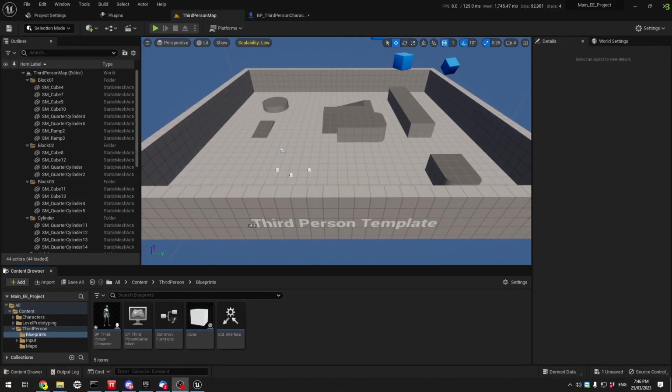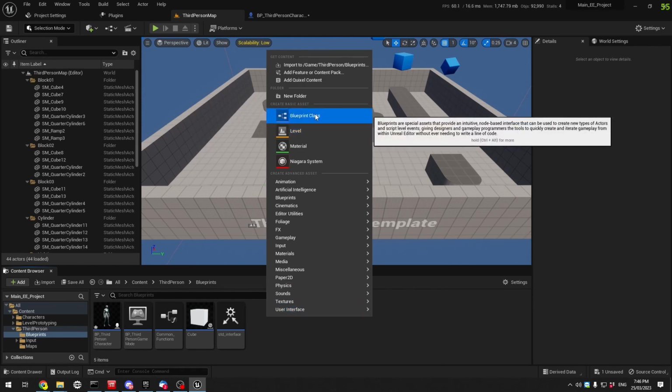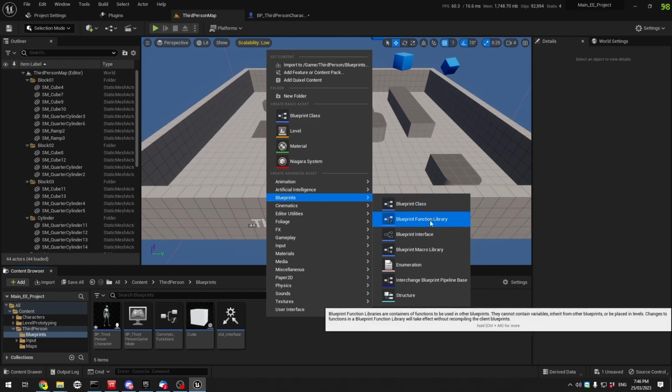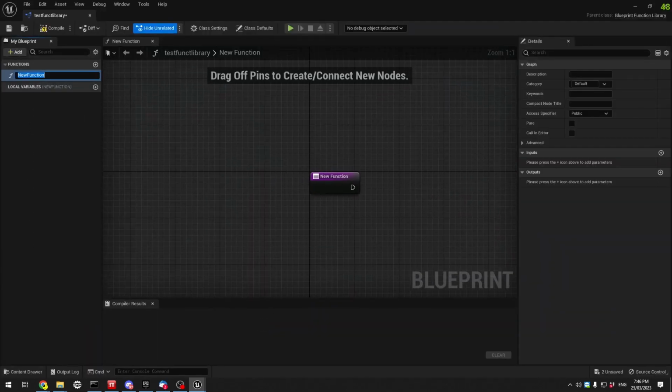Hello ladies and gentlemen, today I'm going to show you how to do a blueprint function library. Now, to make one, all you need to do is right click in your content browser, go to Blueprints, Blueprint Function Library. Now, out of sheer originality, we're going to call it Test Function Library, and we're going to open it up.